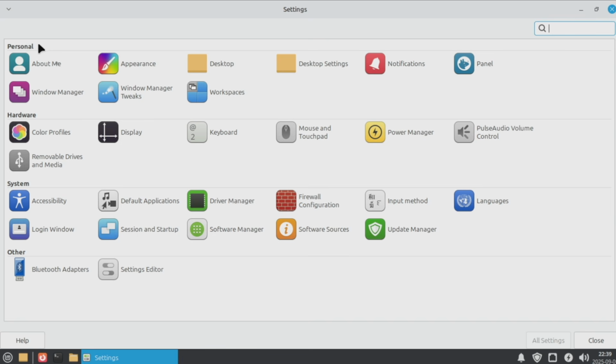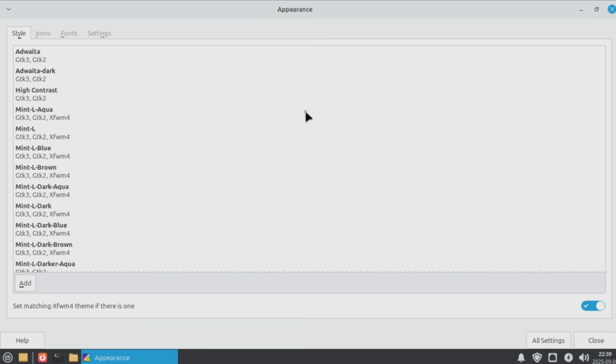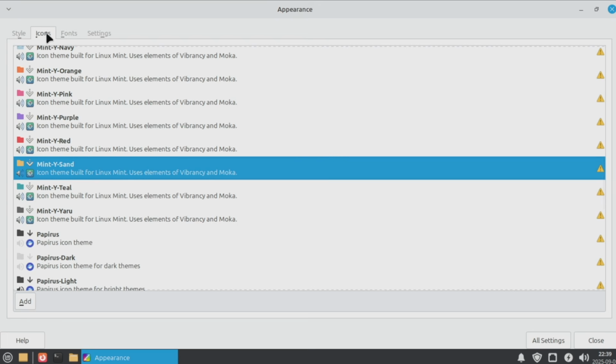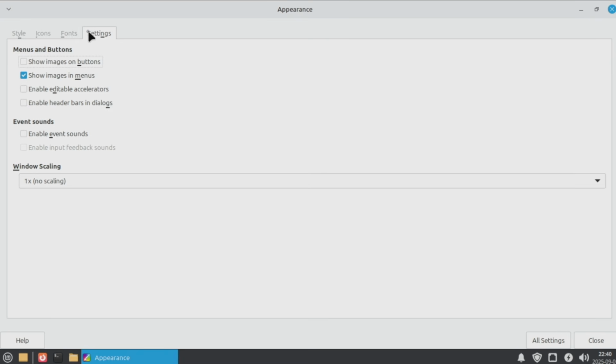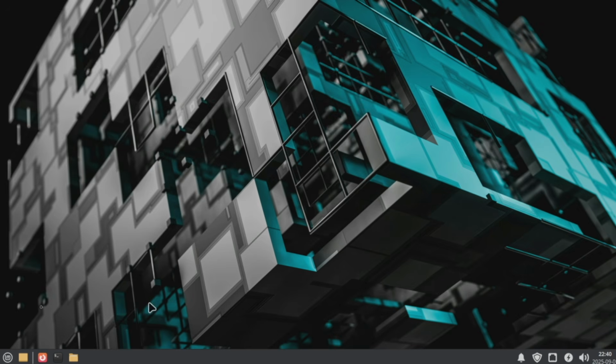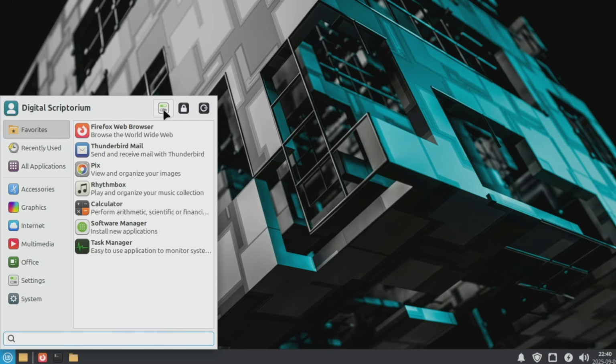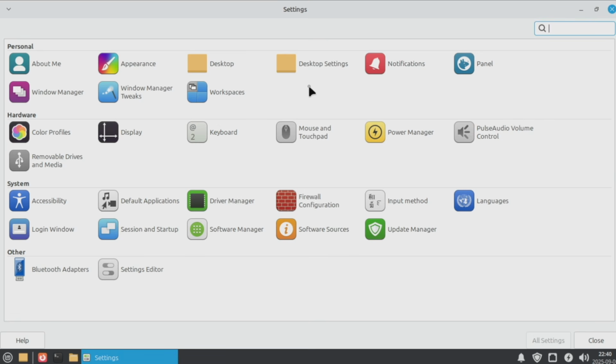The first big one under personal is the appearance section. This gives you the option to change up styles, which you can feel free to take a peek at and figure out which ones you may want to change up. There's icons, so you can change up icons. You can change up fonts, and there's also settings that you can change up. Close out of that, and we'll go back to settings manager, maximize that again.